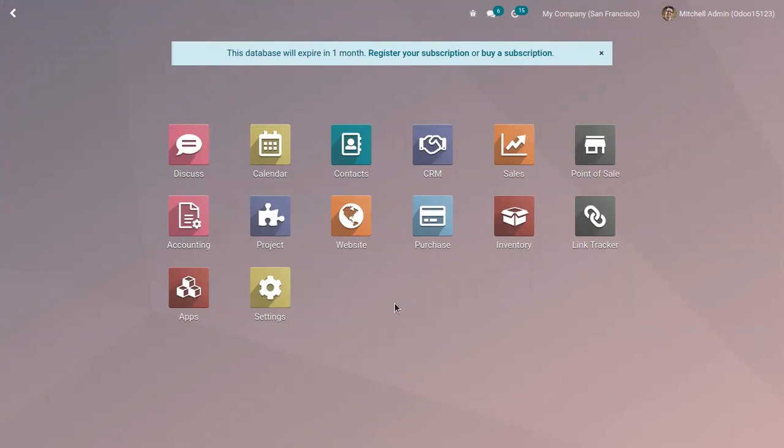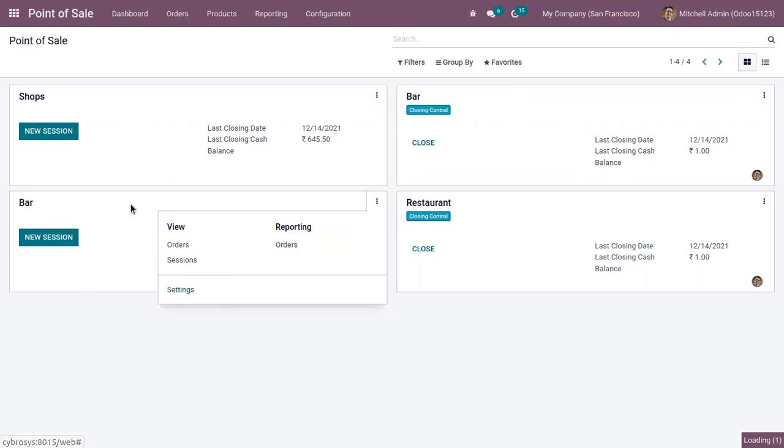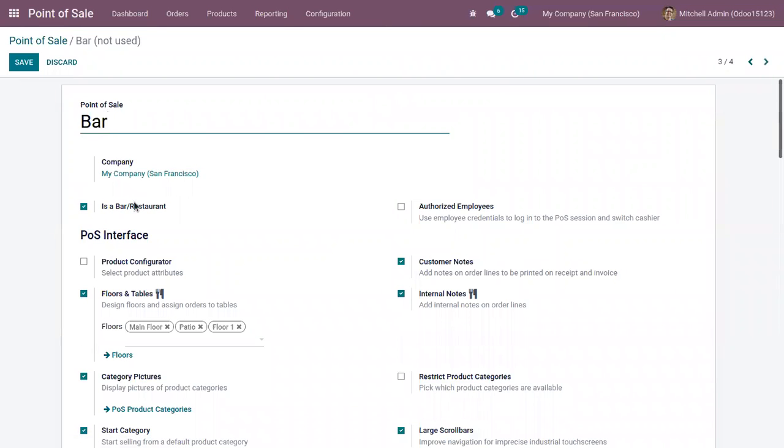Today, let's see how we can manage tables and bars at restaurant in Odoo 15 point of sale. So, a restaurant point of sale software helps with customizing the floor layout and thereby managing the individual tables in the floor. So, here we have a bar, and when you go to settings, you can see this is a bar or restaurant.